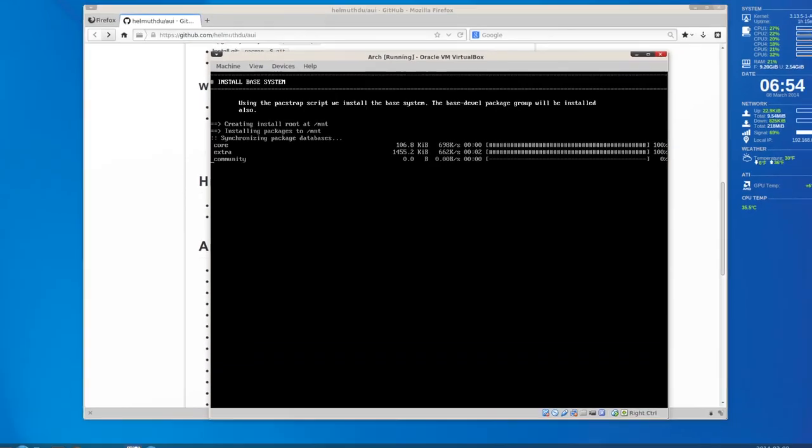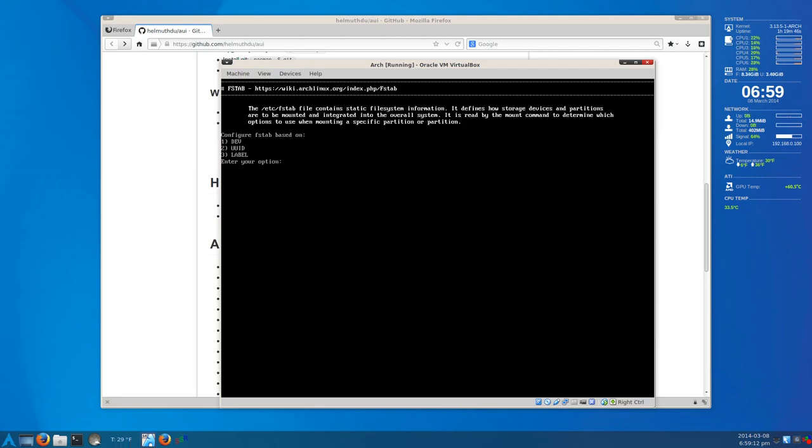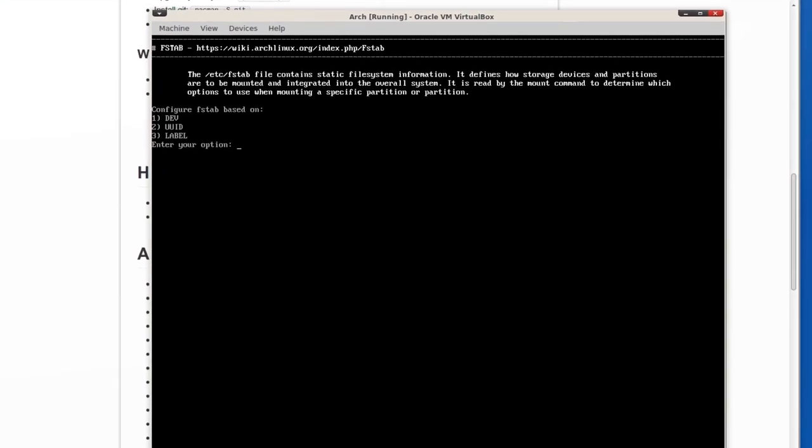And this will take a few minutes to download and install. Okay, once it installs the base system, it throws us back to the selection screen. So the next option is to configure the file system table, which is option 7. Press 7, press enter. And you have 3 options. I like to use, in Arch, I like to use the first option, DEV. If you want to use one of the other two, that's your choice, but I find DEV in Arch simpler to deal with. So I press option 1, press enter, continue.